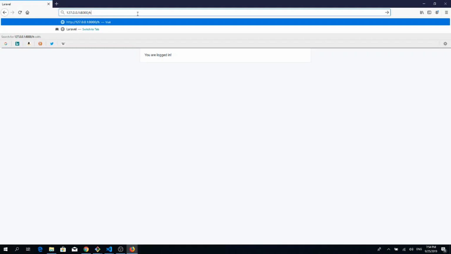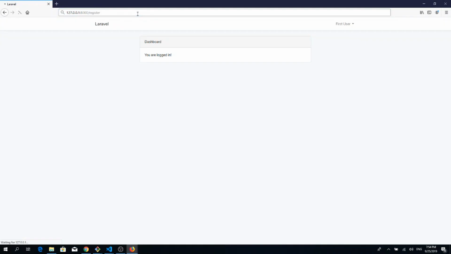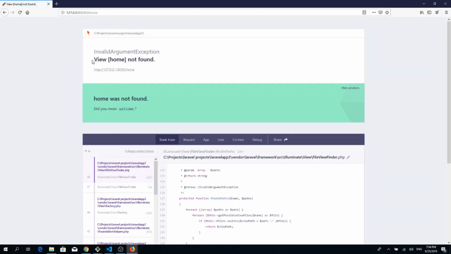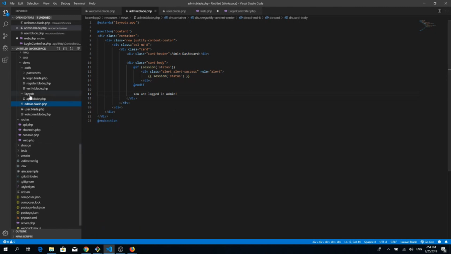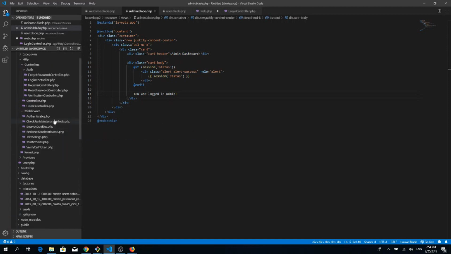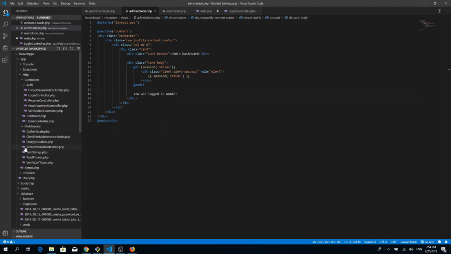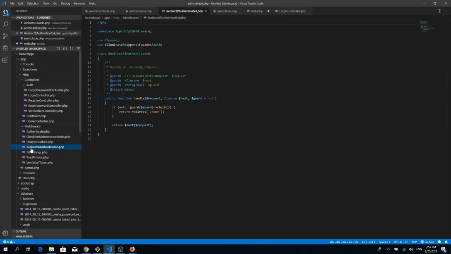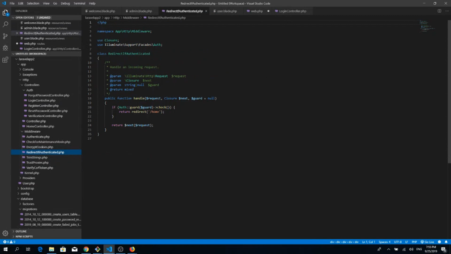If I try to access the register page now, we got this view not found error. It is because the application checks if we are logged in, and if we are logged in, then we shouldn't see the register page, but at the moment it redirects us to the home page. So we got this inside the app folder, HTTP, middleware, and RedirectIfAuthenticated. As you can see, it checks if we are authenticated, and if we are, then we got redirected to the home page.